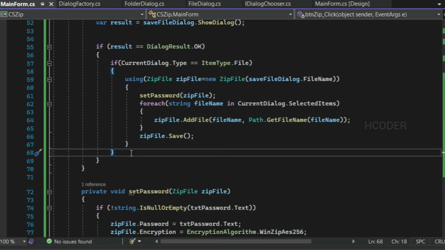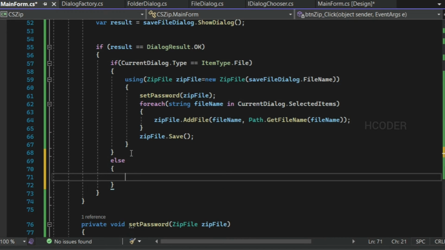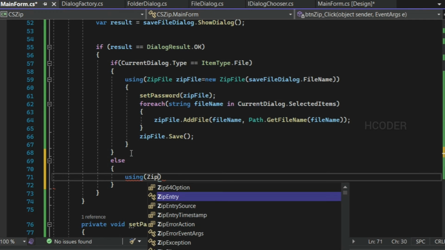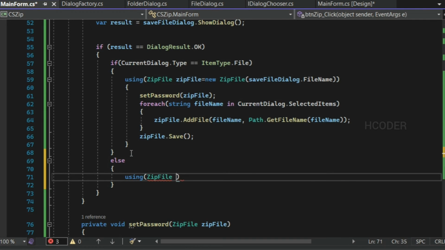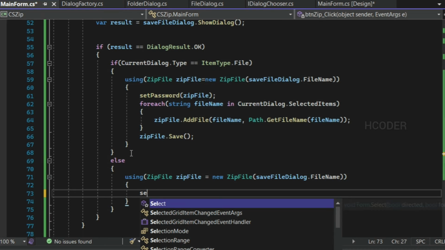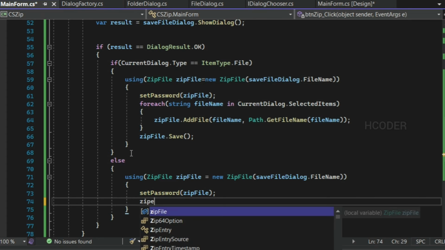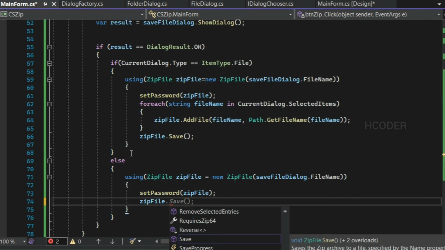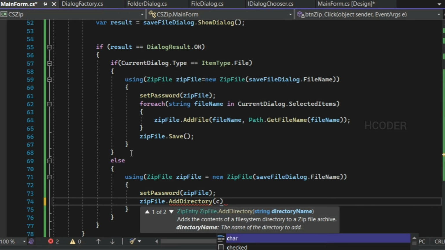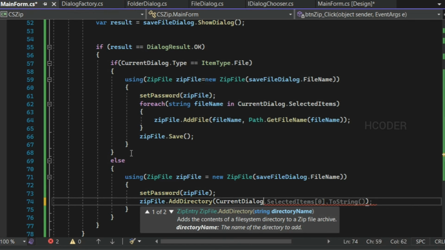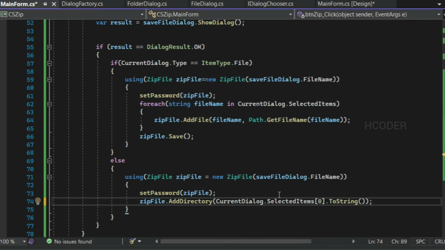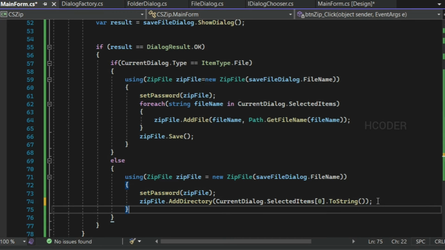Let me add the folder handling as well. It just remains the same. We need to open a zip file. First thing we need to do is set password. Then just zip file dot add directory. In this case, the folder dialog will have only one selected item, so we have to index it with 0 and get it so that we get the folder path. So once we got the folder path, we need to save it.